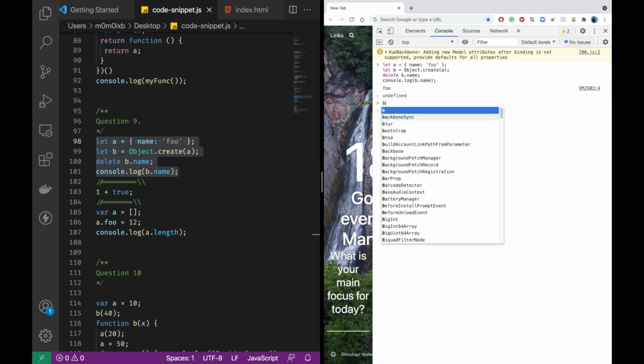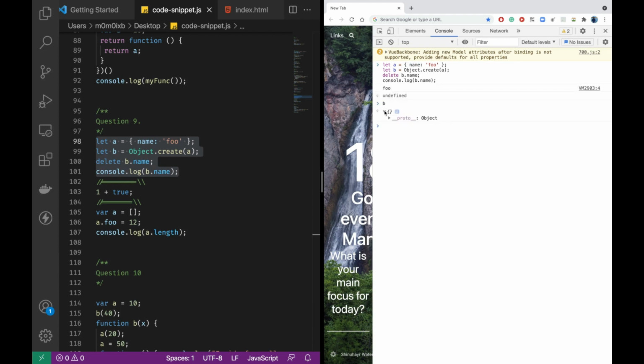So if you go to the prototype chain of b, it has the name property in the proto object. That means it is inheriting it from a. So that is why it's still showing the value, even though we have deleted it. Specifically, we have deleted name from b, but since it's inheriting the values from a, it's still showing the name property, and that's why we were seeing the value foo.